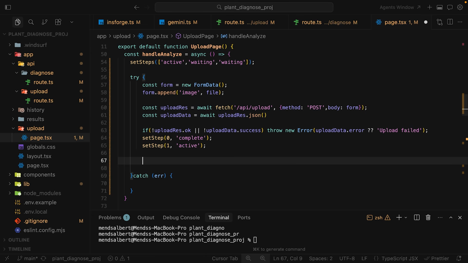If we get here, the upload succeeded. Updating the stepper: set step of 0 to the string complete, set step of 1 to the string active. The UI now shows step 1 checked off and step 2 active, analyzing with AI.